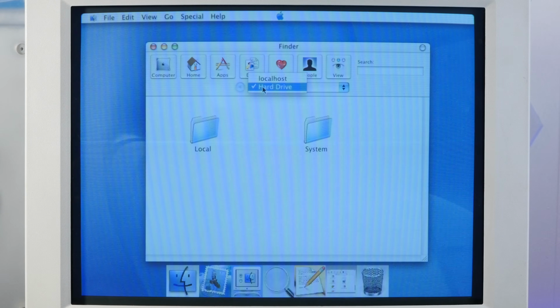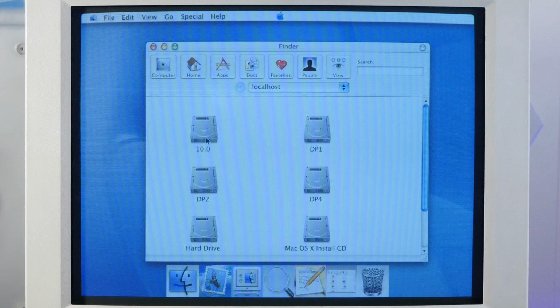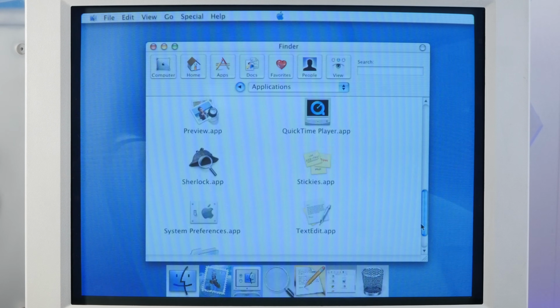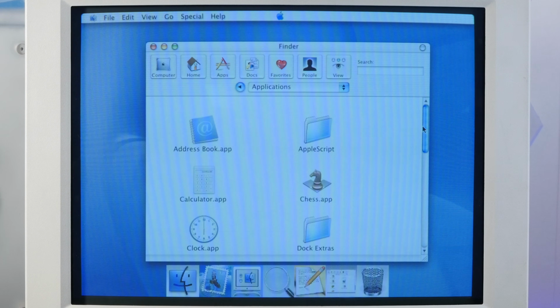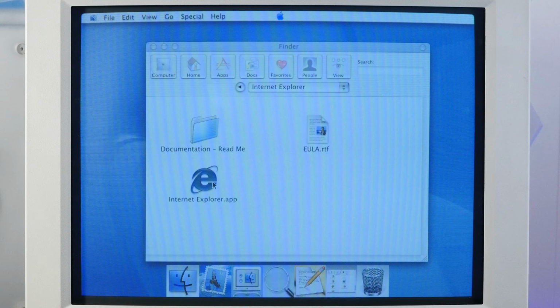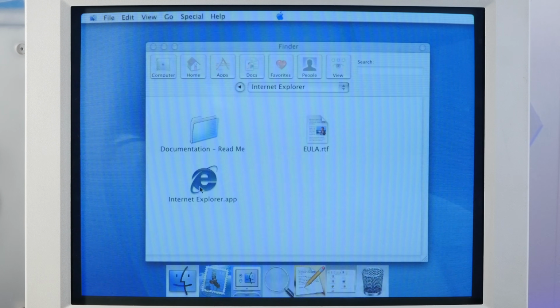So let's go into the 10.0 applications and see if we can run Internet Explorer. Nope, doesn't like that.